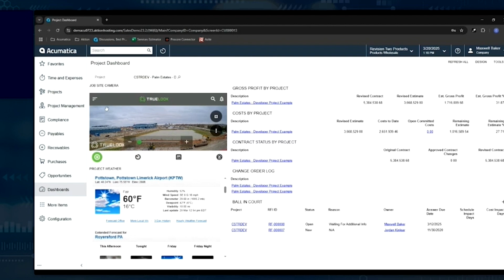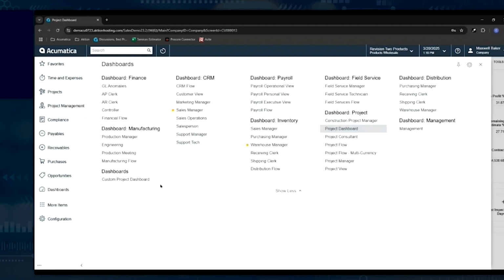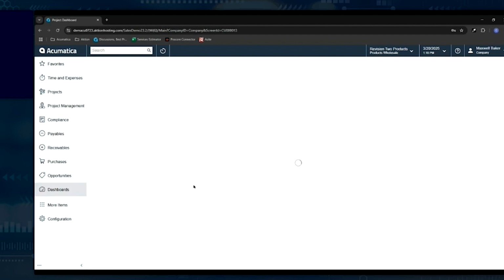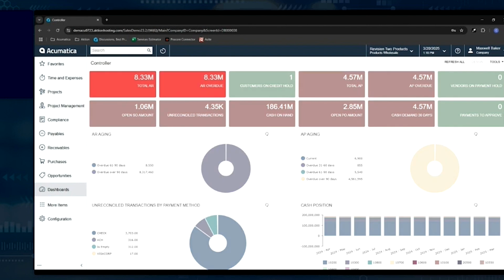So I've shown you a couple project-based ones. Like I mentioned, there's a host of more role-specific dashboards available to you across the platform. For your financial folks, for example, here's a very APAR focused dashboard.